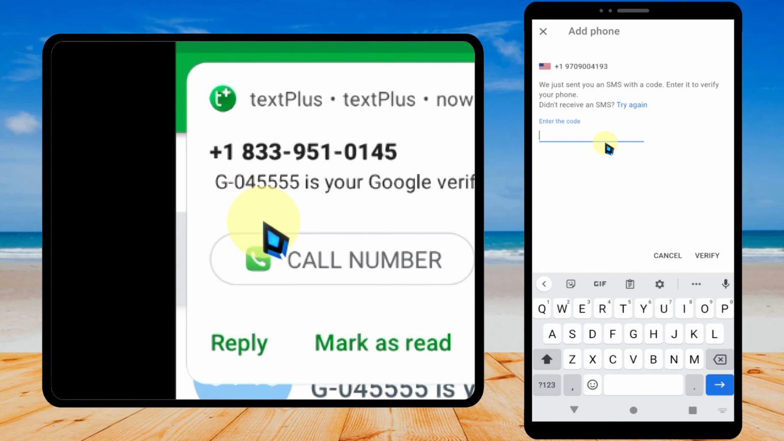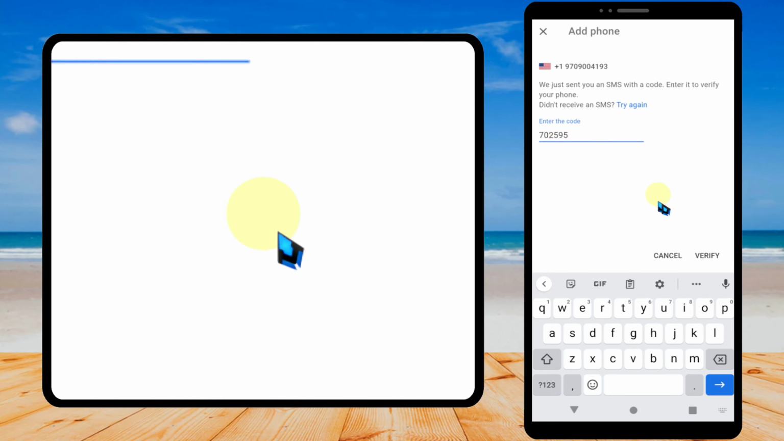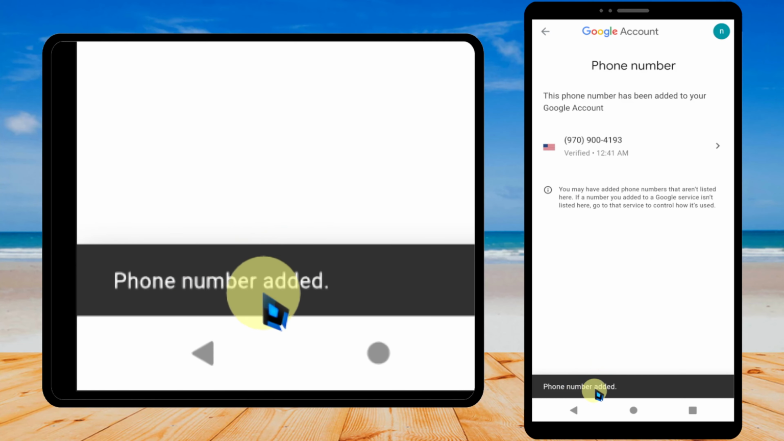Then Google will send you an SMS. If you open that SMS, you can find a code. Here you have to enter that code. After entering the code, tap verify. Now you have successfully added your phone number to Google accounts.